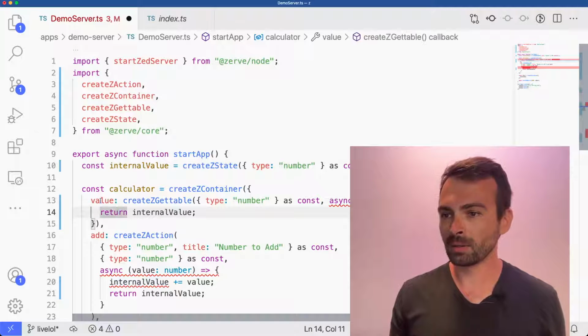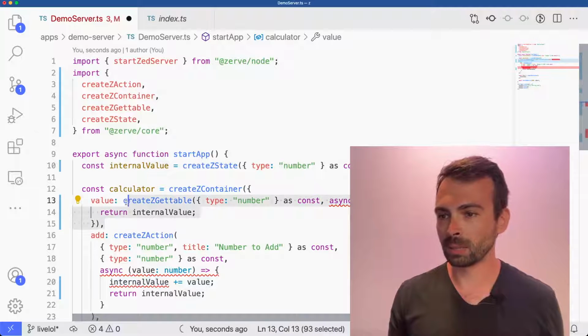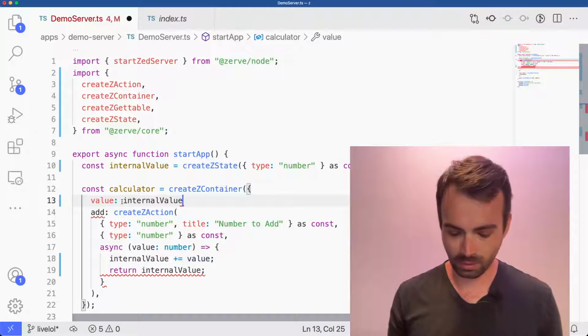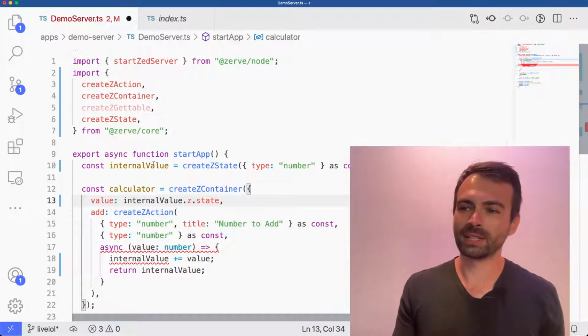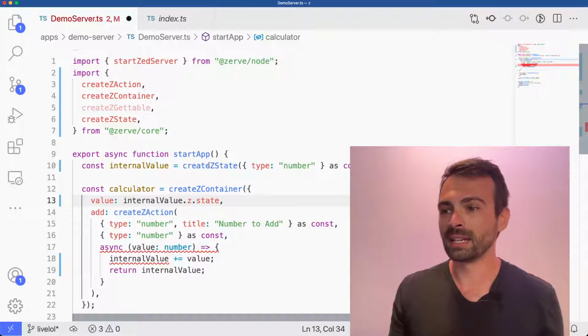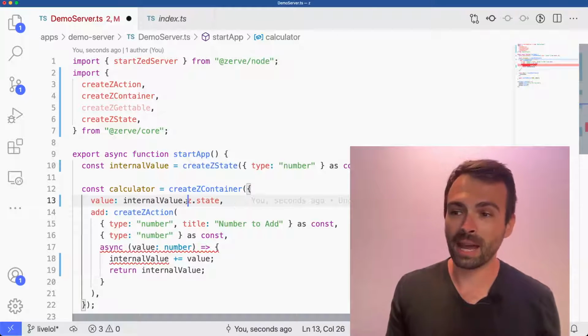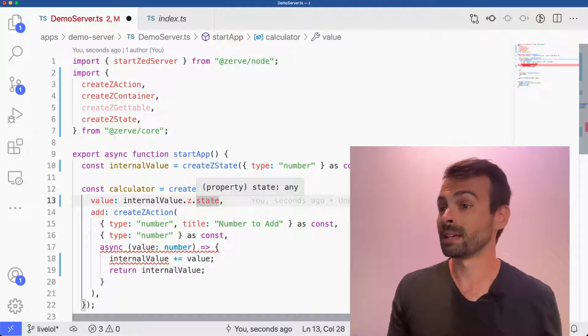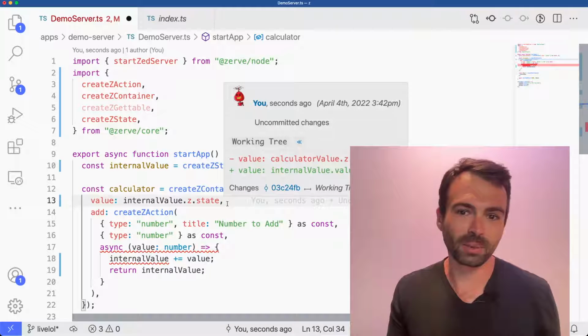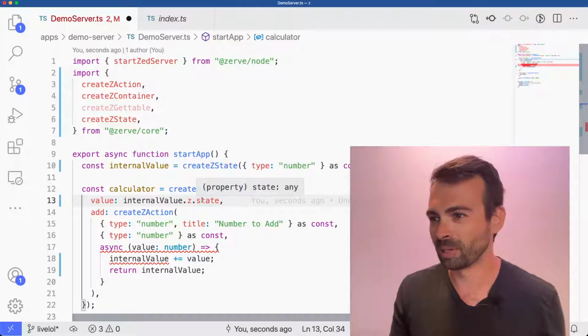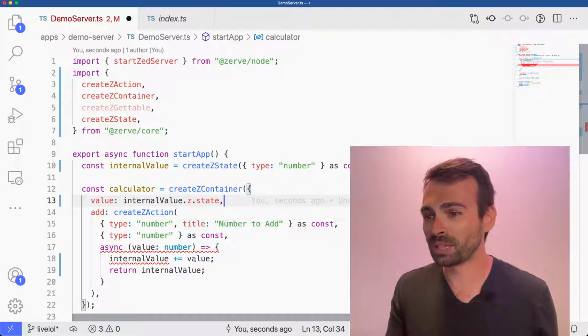And here, instead of providing value as gettable, we can actually just do internal value, and we can expose the value that's on it. Okay, so here it is. The Z state is actually a Z container, so it has .z and then it has the state on it. And we can see here, hopefully it's able to infer that the state is a number. It sometimes is able to infer, but here it's coming across as any, which is pretty annoying.